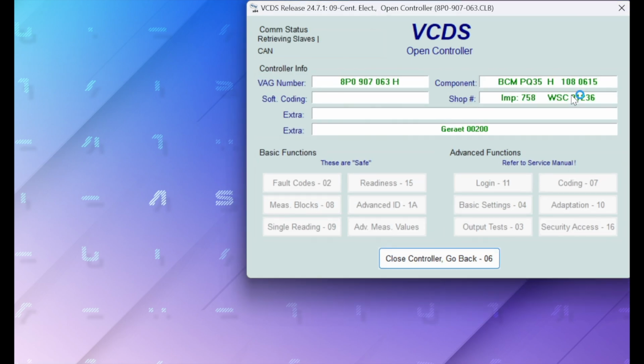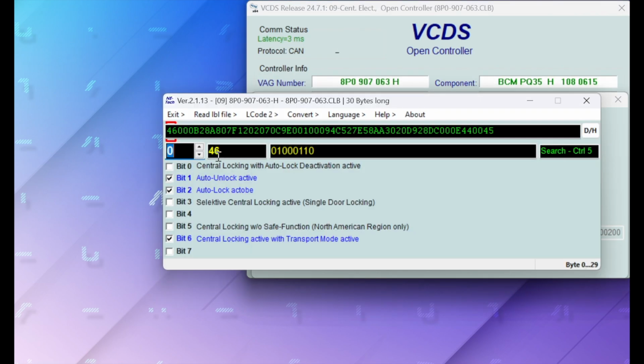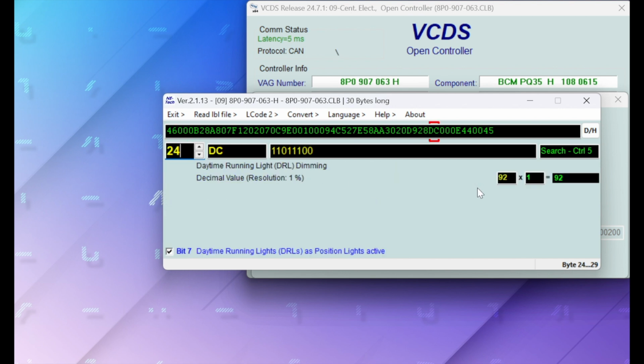So for this next one, we're sticking with the DRLs, and you can actually alter the brightness of the DRLs. Let me show you how. Again, we're back in central electronics, coding, long coding help. This time, go to byte 24. And you can see here, there's a value you can change for the percentage of your DRLs. I'm just going to alter this down to 80. Then when I save this, I'll do a video of how it alters the brightness of the LED.